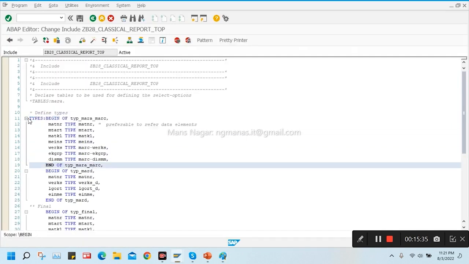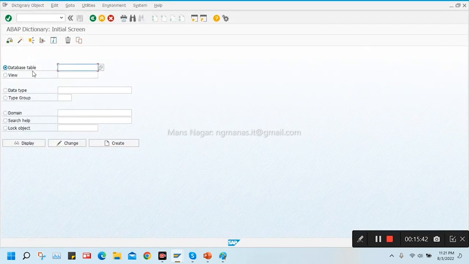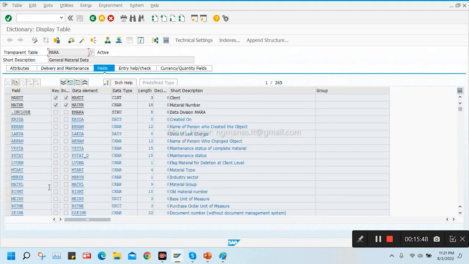So here we can see types. We have two things. If you go to the SE11 T code, here we have tables. For example, we have this table, MARA. This contains physical data. This holds physical data.